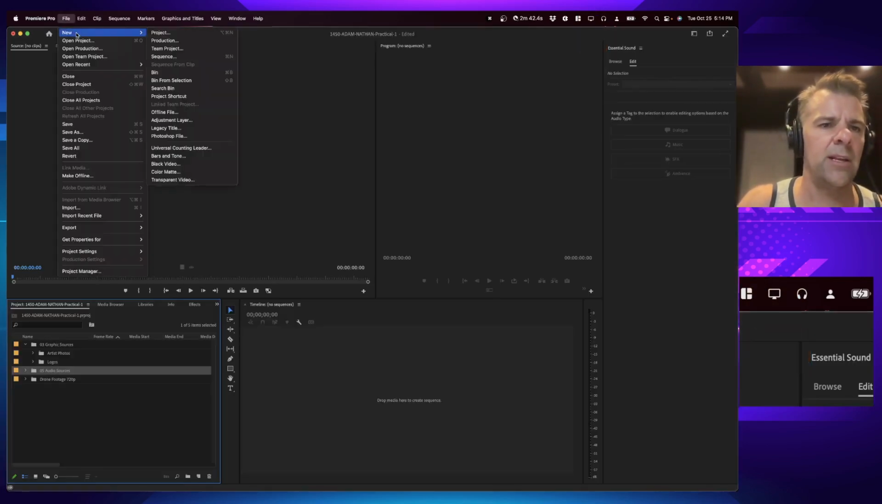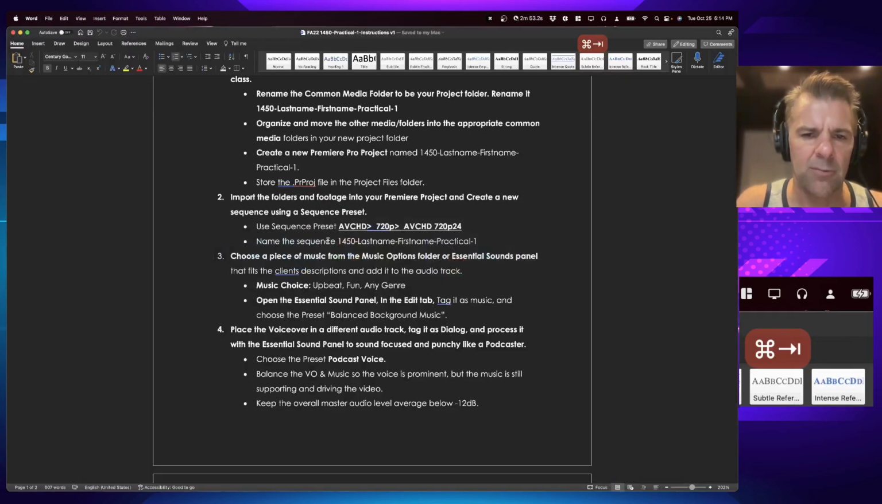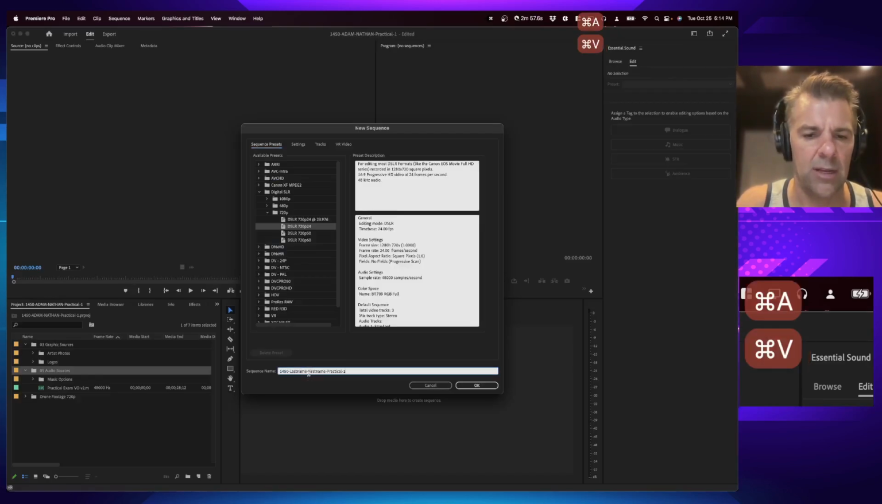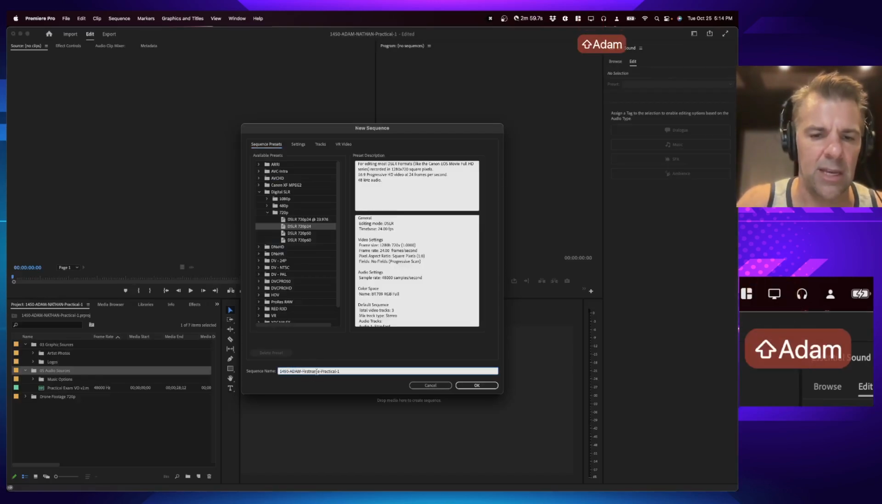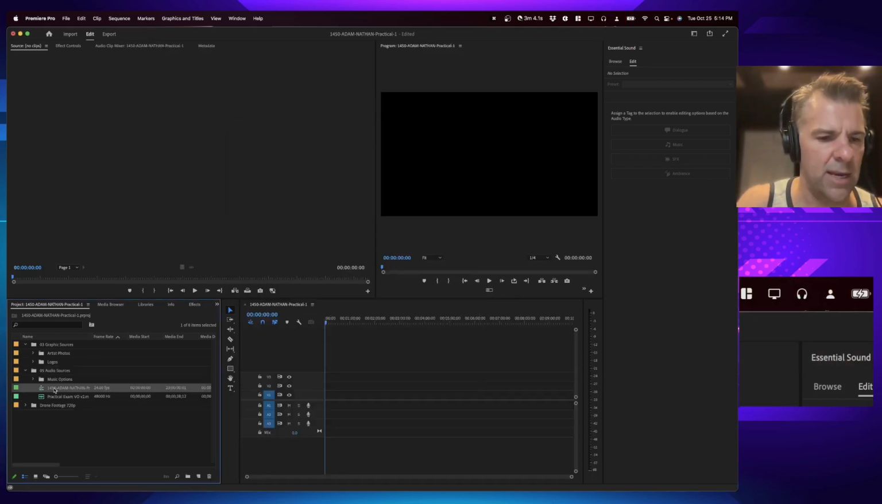So let's go to the File menu, New. Oh, that's right, a new sequence is Command N. So Command N, and then here on our new sequence, I'm going to go to Digital SLR, open up the settings, and 720p 24. And what's it say to name this project? 1450 last name, first name, Practical 1. Turns out I've already done that. So I can come right here, copy, paste, change this last name, first name to Practical 1. Boom, there's my sequence, and it's set to the right level.